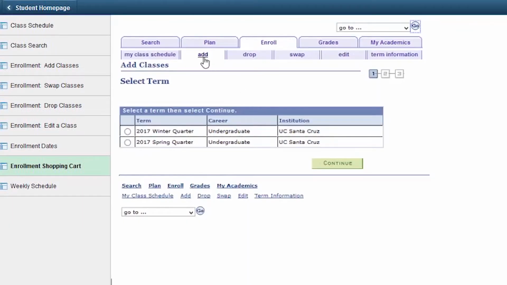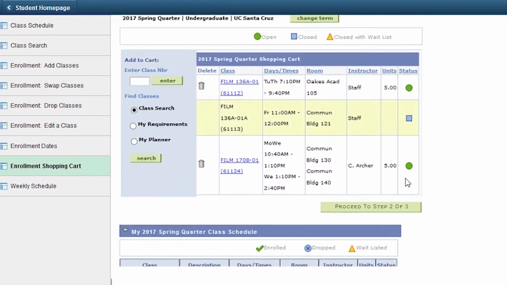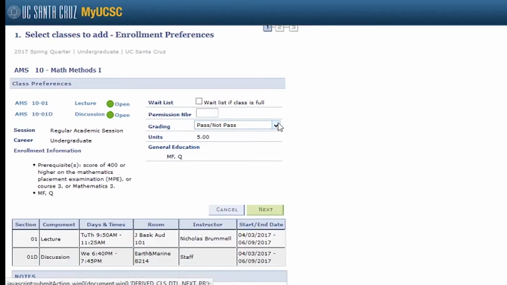To enroll in a waitlisted class, select the Add tab at the top of the page and select the correct quarter. If you have the class in your shopping cart, it should be listed. If not, type in the 5-digit course number in the left or use the search feature to search for the class. Select the class and check the Waitlist if class is full box and select Next.